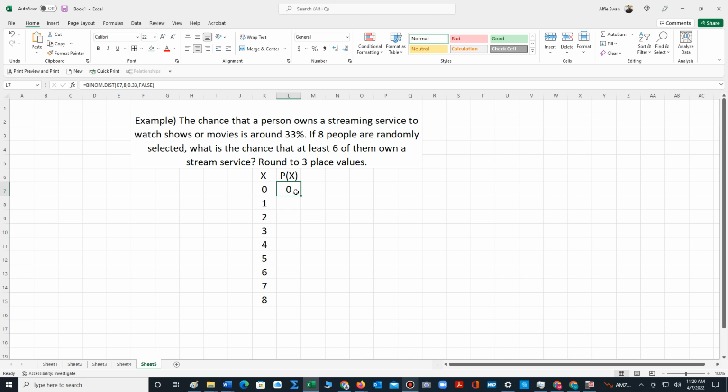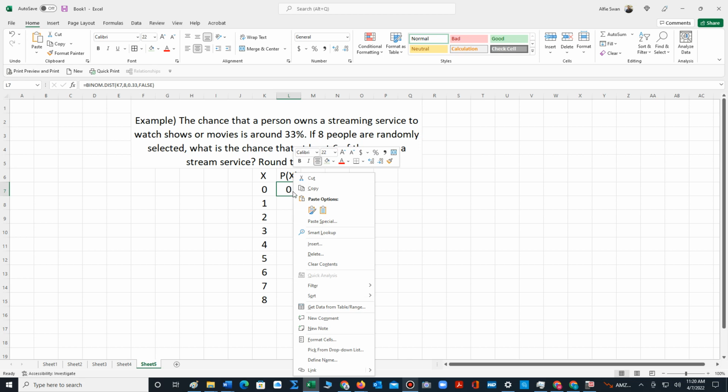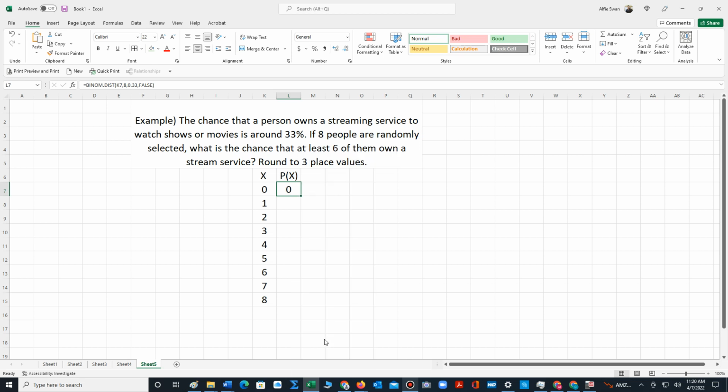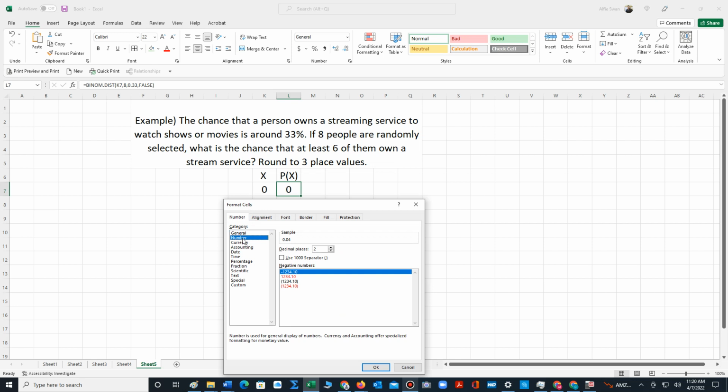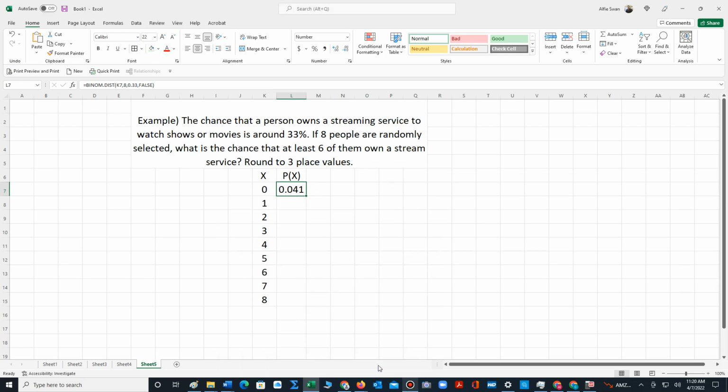It gives us 0. What we can do is, since we have to round to 3 places, let's right click on the cell and let's select format cells, click on number, and let's round it to 3 decimal places. And press OK. So it rounds to 3 decimal places. So we have the probability that 0 people own such a service. It's 0.041. And now the beautiful part of Excel is we just double click on this little black box and it computes all the other probabilities for us. And we're ready to answer the question.